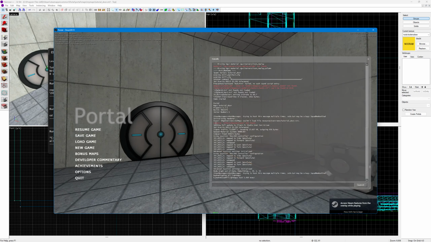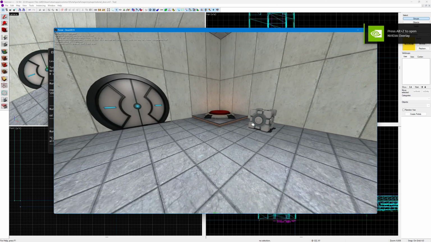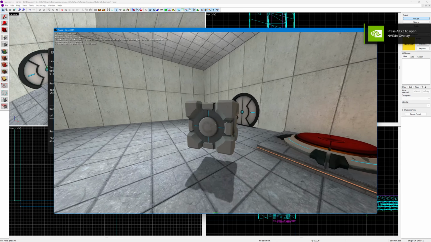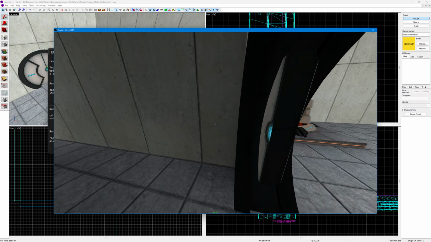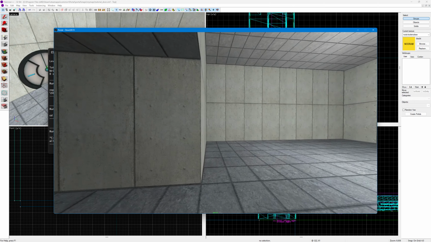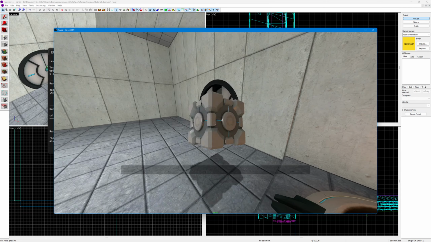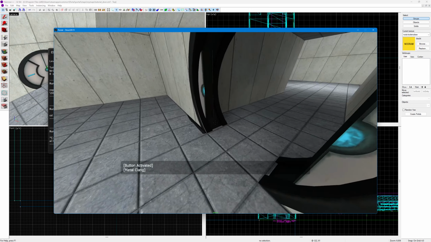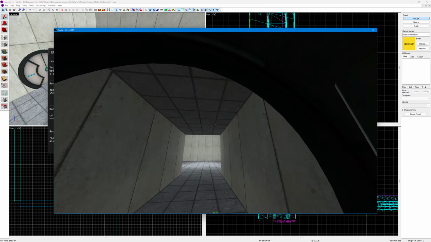So here we are. My FOV seems low. Is this okay? Yeah, it is the newer version. So I have my cube. I put it on the button. Door opens up, and I can walk through to the other side. And then, of course, when I go over to this, it closes. Now I think, yeah, I put the door too far up.